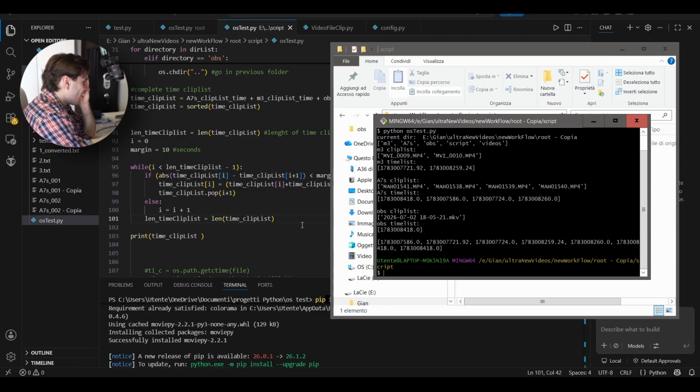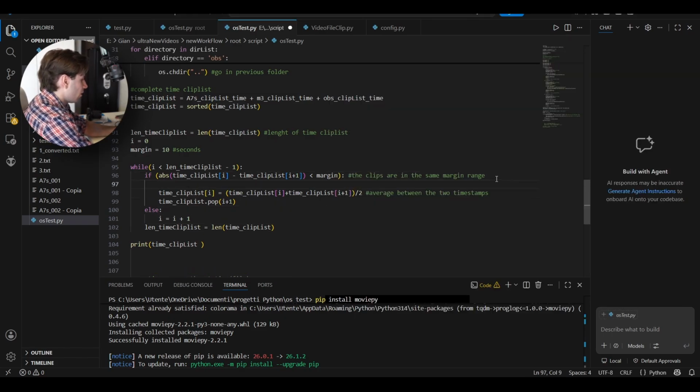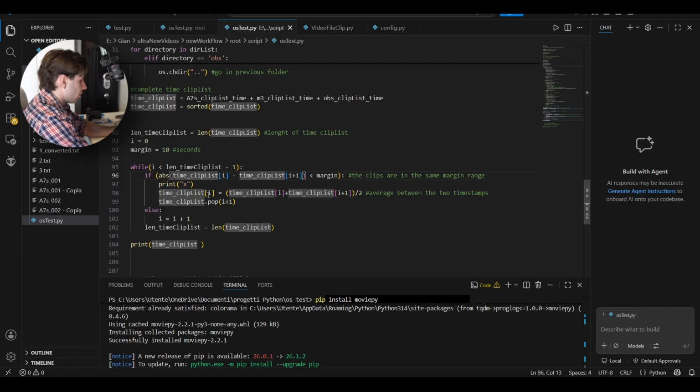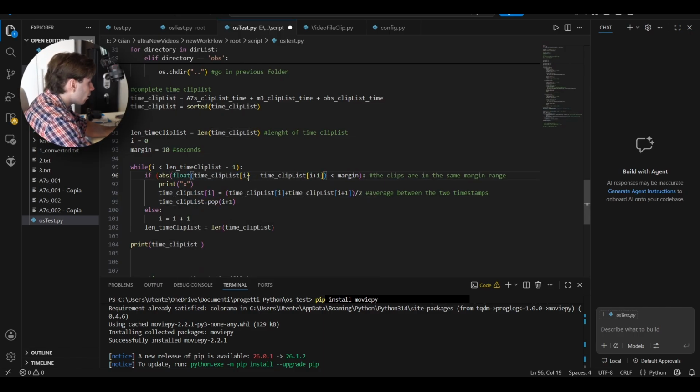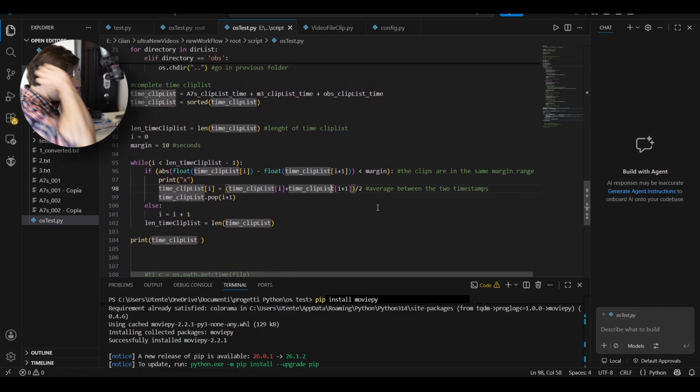Okay. It didn't work. Why? Let's see. Print X. Maybe the values inside time clip list are strings and not floating points, so it is not actually doing something. And that may be the real reason why. Let's see. Is it like this in Python? It is not doing exactly what I want.